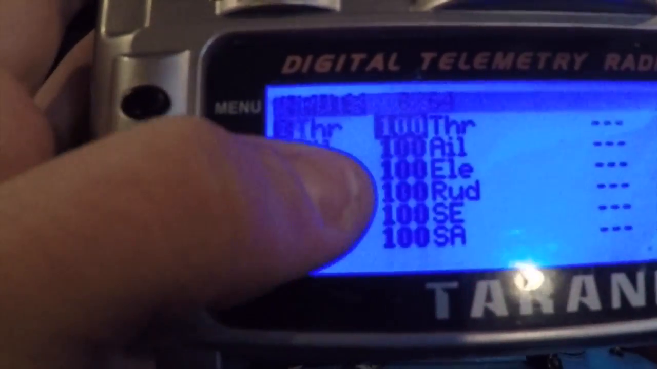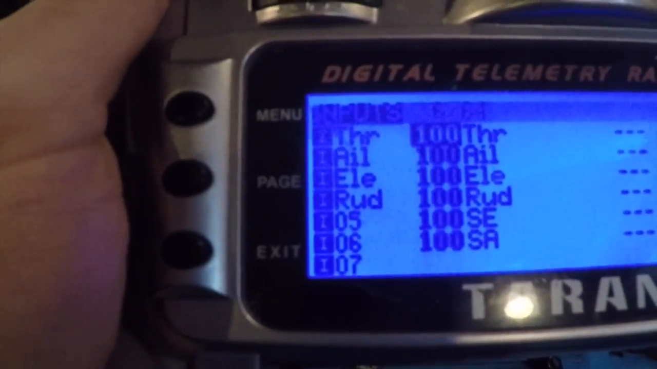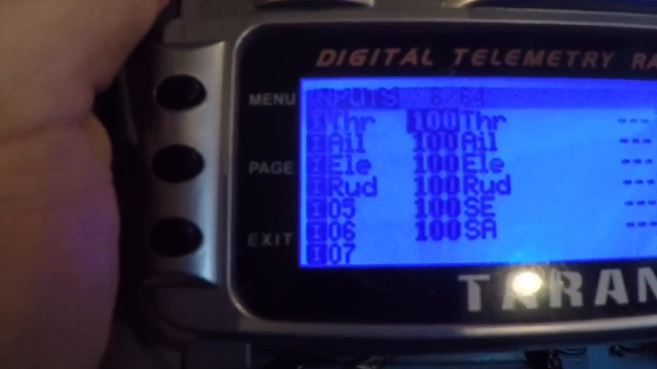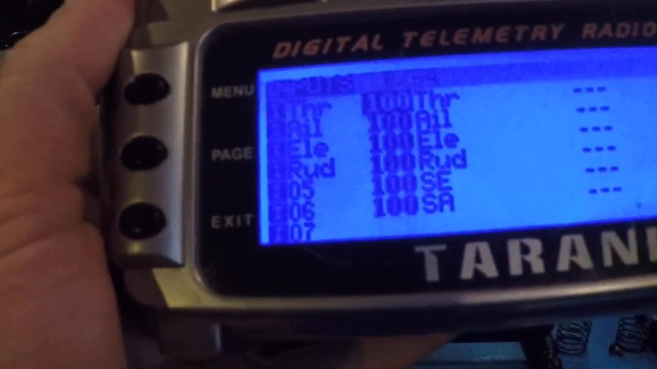So basically, when it's all said and done, SE, which is up here, is going to be my actual flight mode switch, and SA, which is right here, is going to be my three position switch that we're going to set up in the CleanFlight configurator to use Air Mode. So we're going to hook everything up to the PC, and we'll show you that here in a few minutes.